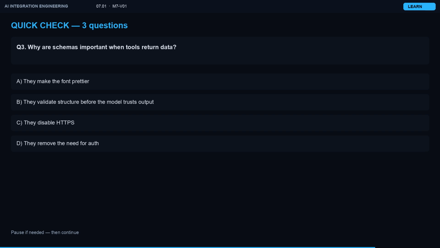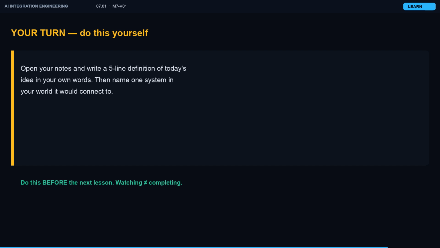Question 2. Which layer holds company truth like orders and tickets? A. The chat UI theme. B. Business systems, APIs, DBs, apps. C. The model temperature setting. D. Thumbnail color. The correct answer is B. If you missed it, revisit the code and terminal portion of this lesson.